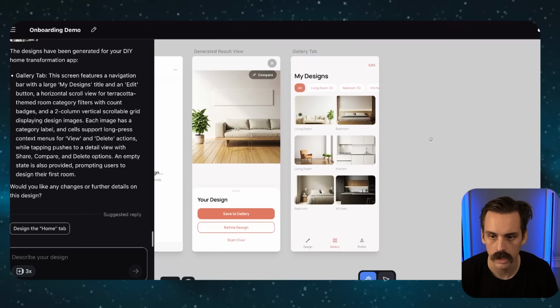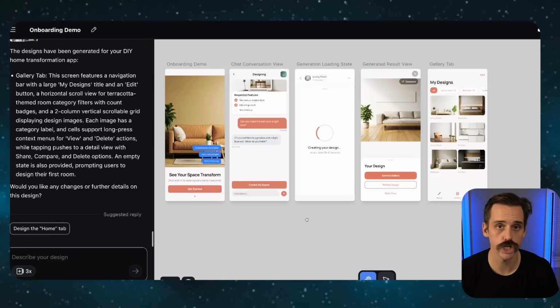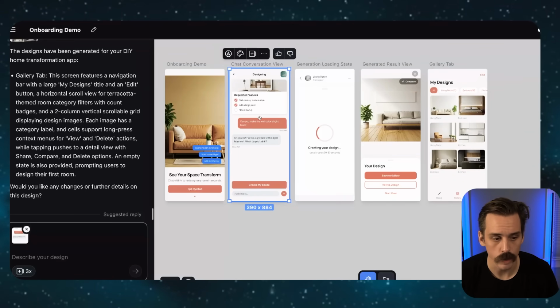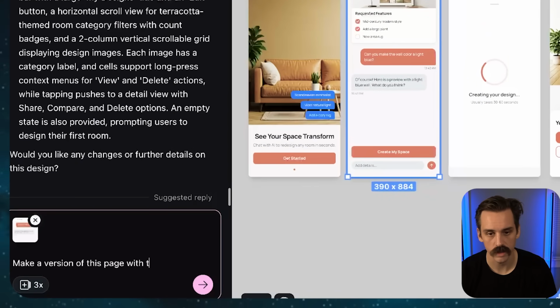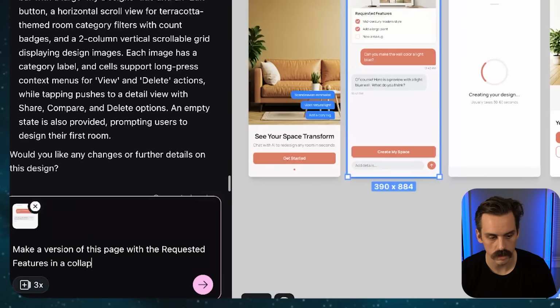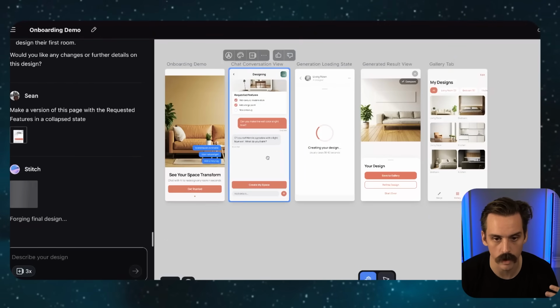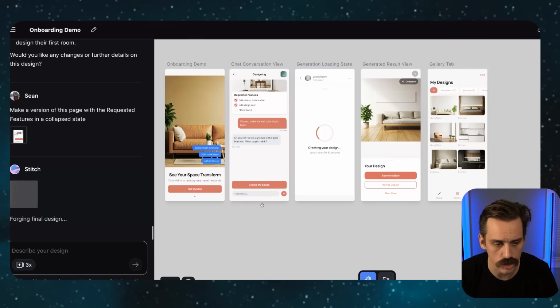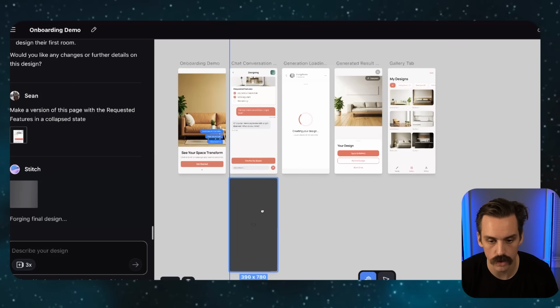They could save it to the gallery. And then they can go through and look at all of the designs that they had saved. So let me show you a few quick features of this that are pretty cool. If we wanted to create a variation of this, we can just click on the image and you'll see it loaded into the context over here. And we could then say, make a version of this page with the requested features in a collapsed state, right? Because right now it's taking up a good amount of the space. And so what if I wanted that actually collapsed? It's going to take this core screen and iterate on it.